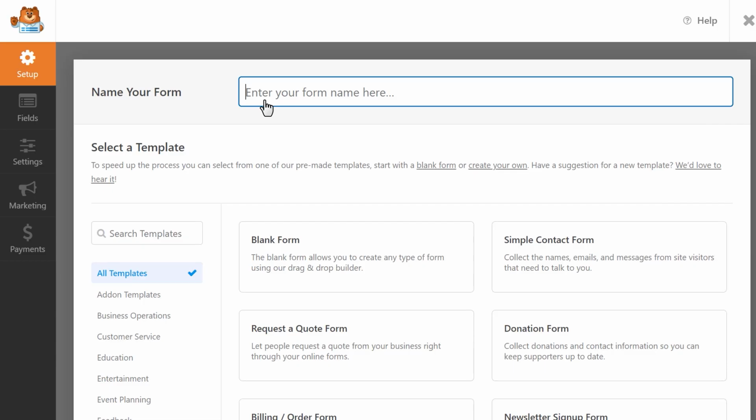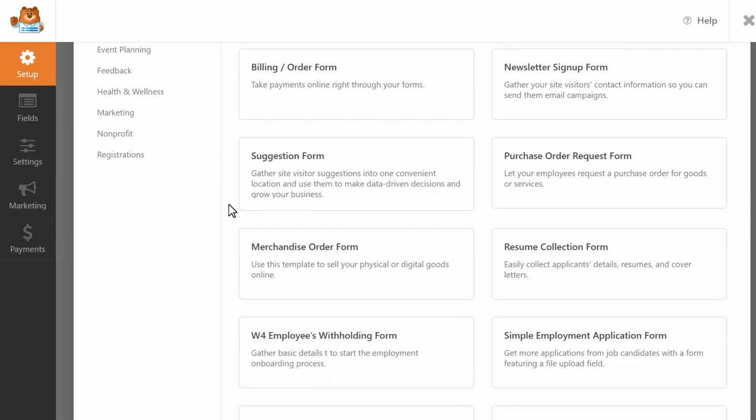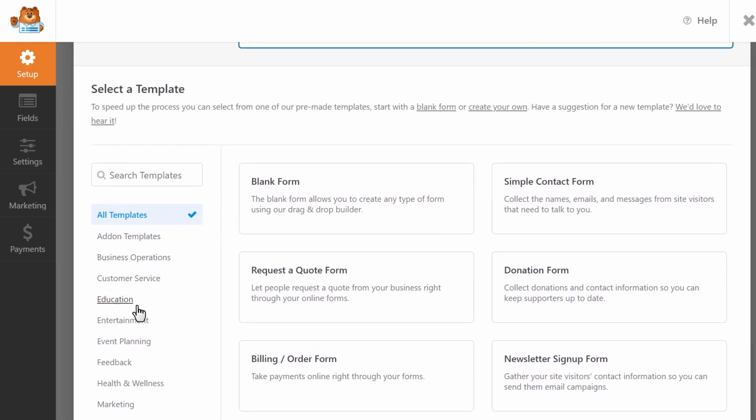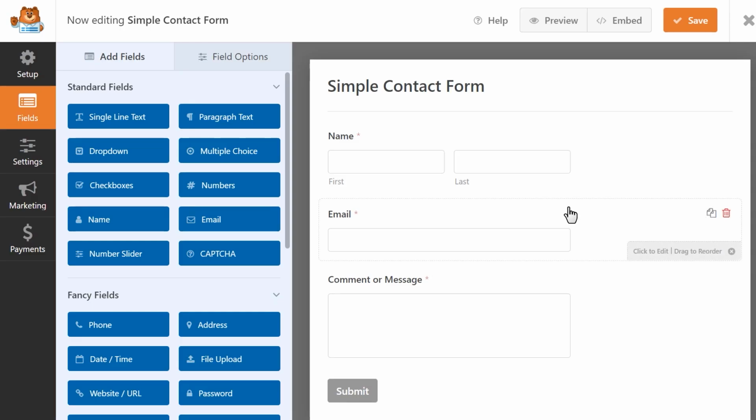WPForms comes with lots of different templates to get you started as quickly as possible. You can browse the available categories to pick one you'd like to use, or search for specific keywords using the available search bar. Let's use the simple contact form template as a base, and we'll go from there. After you finish customizing your form, click on the Settings tab on the left.